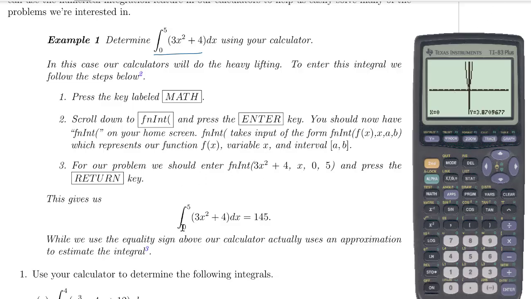So you can see in the work below that is the answer we should get, which is 145. And so let me show you real quick another way to do this from the home screen. So you'll go ahead and hit second quit to get back to your home screen. Once you're back at your home screen, you'll just hit math, and then you're looking for fnInt, presumably function integration. So that's 9 in this calculator. And then you need to enter it in the form provided in the example. That is to say the function, the variable, and then the lower and upper limit. And again, that order is important.